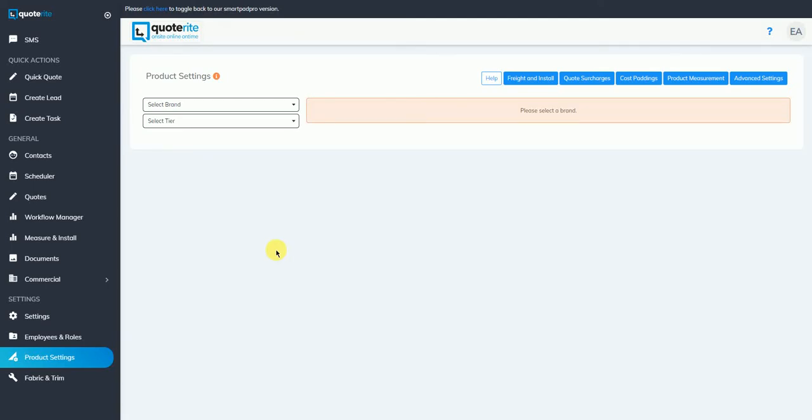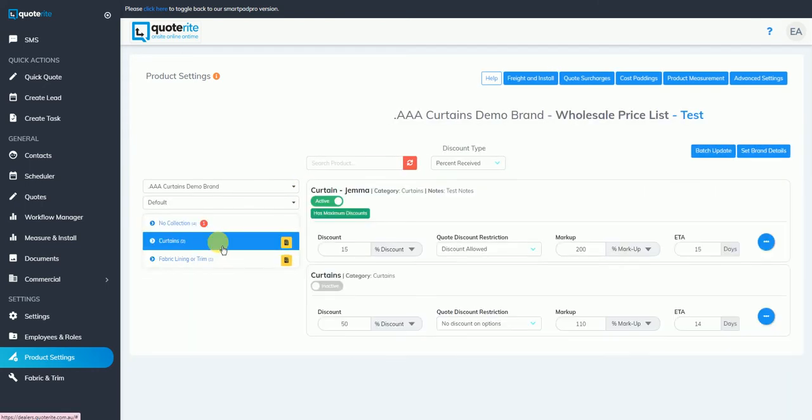Hi guys, in this video, I'm going to share with you the product settings page in CodeWright. You can start by selecting the brand, select the product category, and you'll have your products loaded in the section. This is a page for you to effectively manage your products, from choosing which products to sell, managing the pricing, as well as controlling the delivery timeframes.